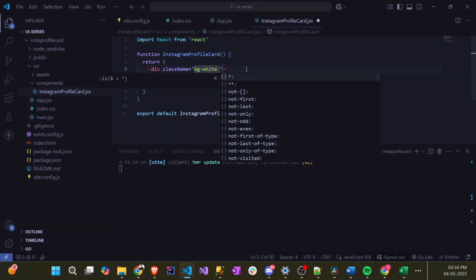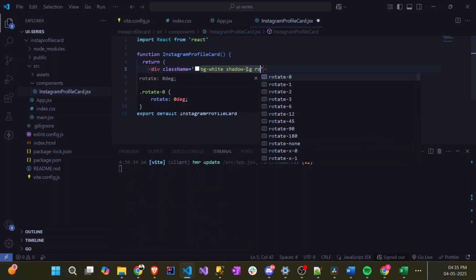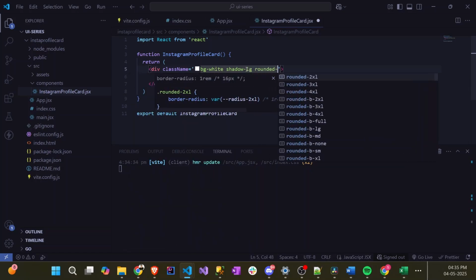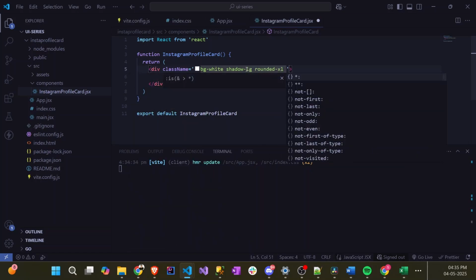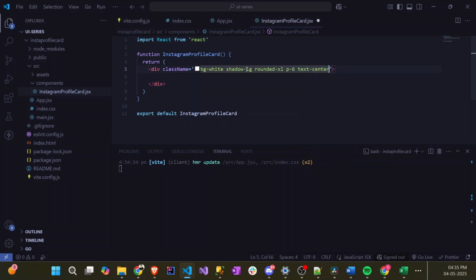So I want the background to be white, and I want a little bit of a shadow because it creates a 3D perspective. So shadow large, and I want the corners to be rounded. So rounded XL, like LG, MD, you can give the different units over there, and some decent padding, say padding of 6. And I want the text to be centralized, so text center. Okay, so this is the exterior div of this Instagram profile card that we are making.